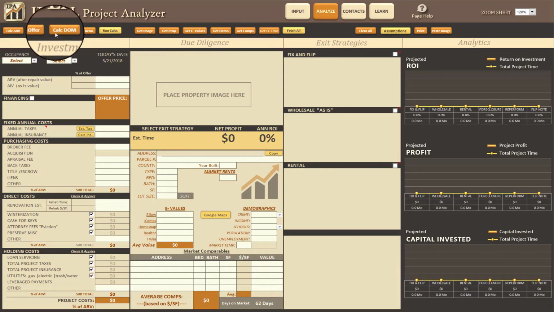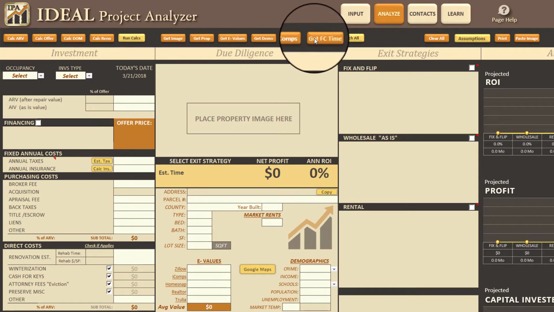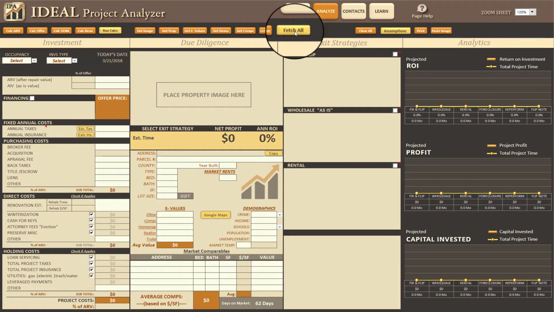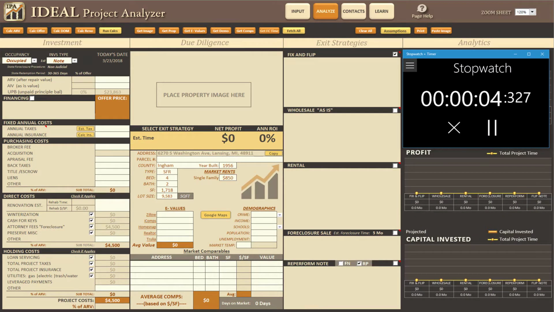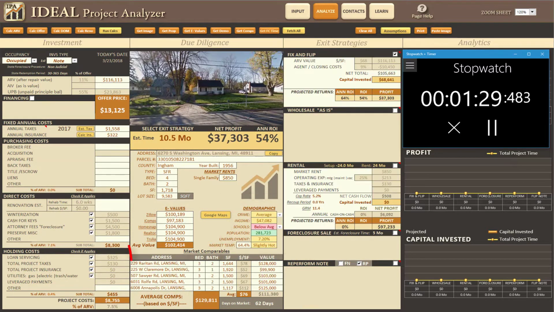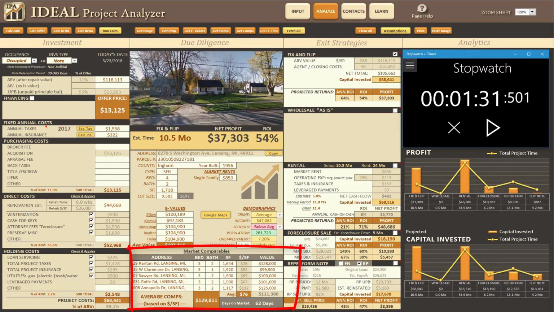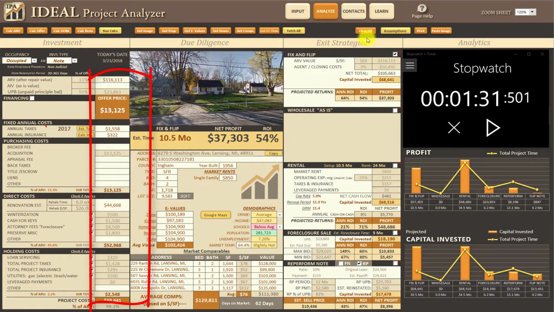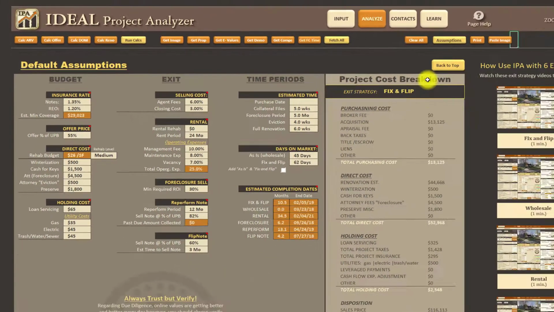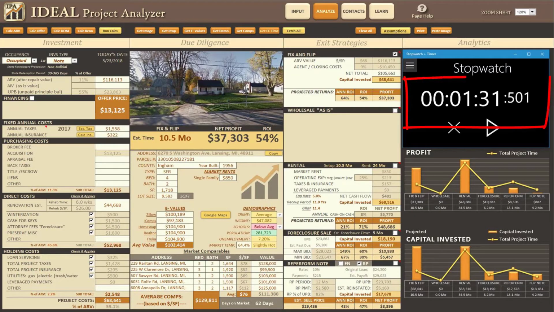This will take us to the Analyzer sheet, where we'll find a series of helpful buttons across the top, one of which is a Fetch All button. When clicked, watch as IPA automatically brings in property-related information, starting with property details, then a property image, estimated online values, demographics, comps, and finally delivers a conservative calculation based on a set of assumptions. In this case, the calculations were set to 55% of UPB. As you can see, IPA gathered and calculated the data within 1 minute and 31 seconds.